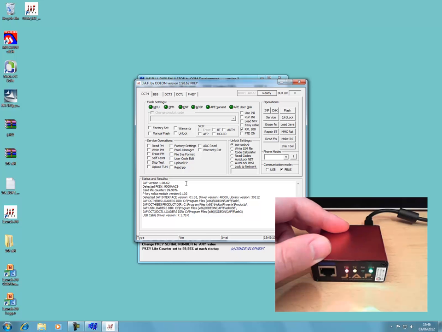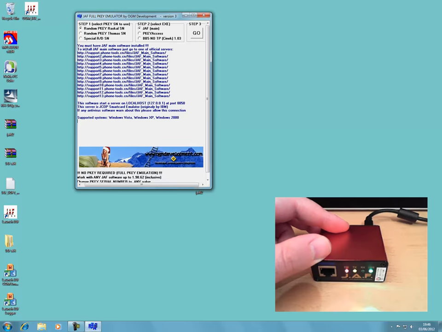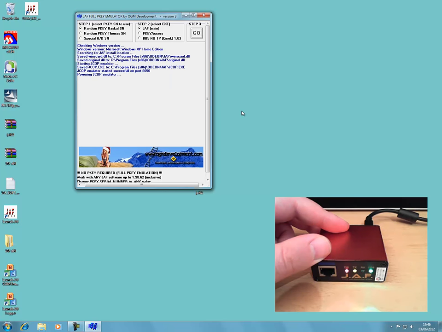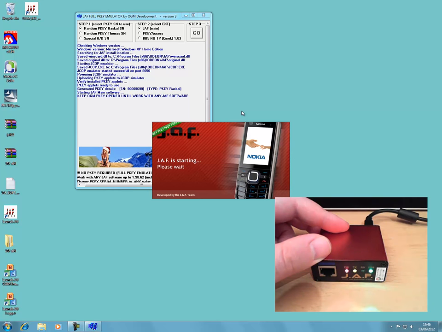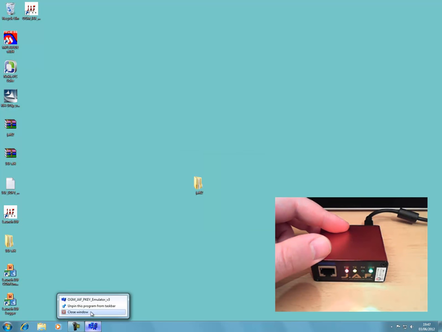So, let me close this and start again. Close that, close that. Launch the emulator. Make sure that's selected: Random PKEY, Rascal SN, JAF main. Go. Okay. You actually minimise this emulator. Yeah, I think it's found it. Well, the box says it's ready, so I presume it's installed. There you go. There we go. Yes. Sorry, I missed that one out completely. Must be going blind. Detected JAF interface version 01B1, driver version 40,000, library version 30112. Okay, so it's working. Close the emulator after closing JAF.